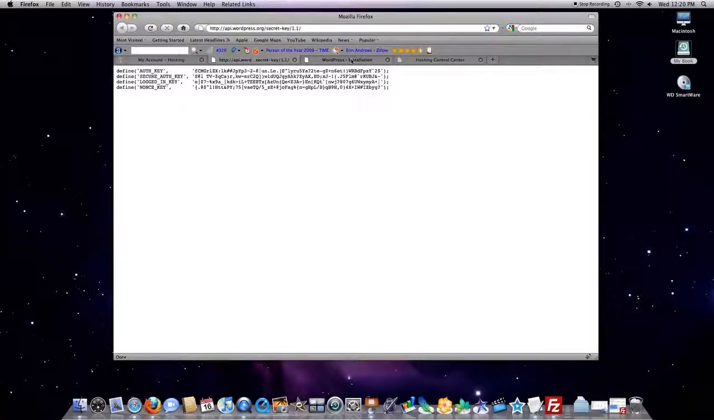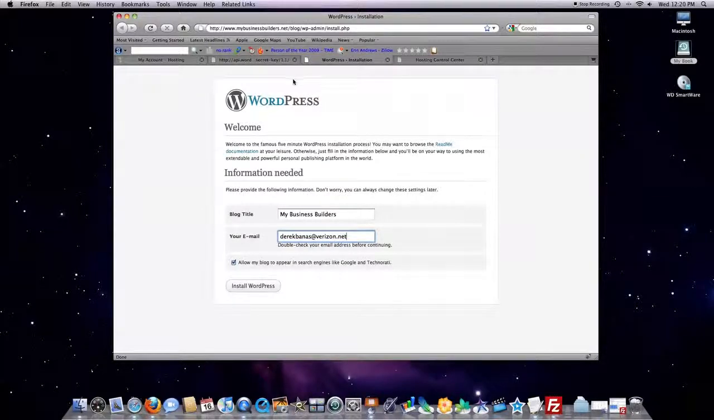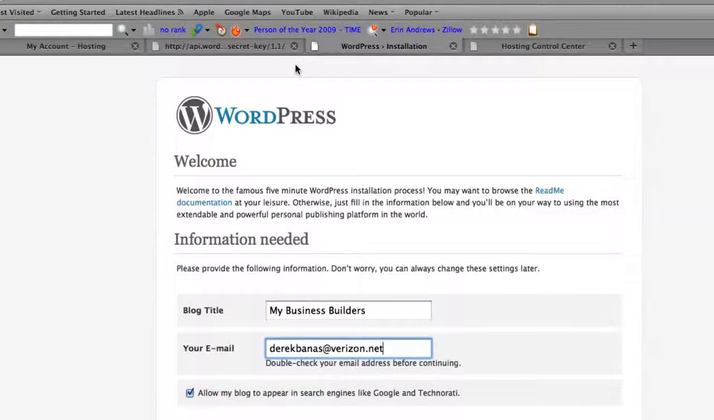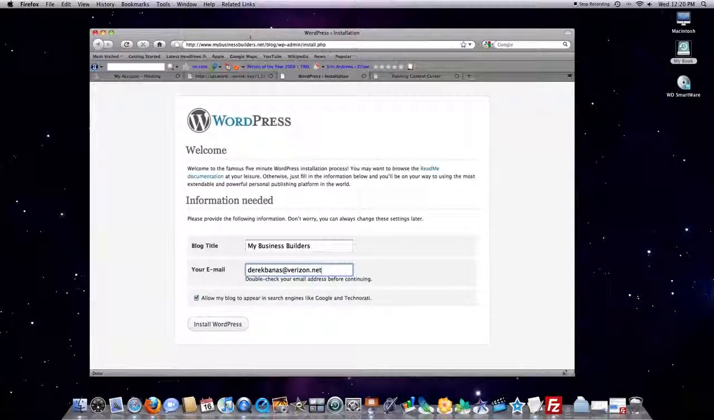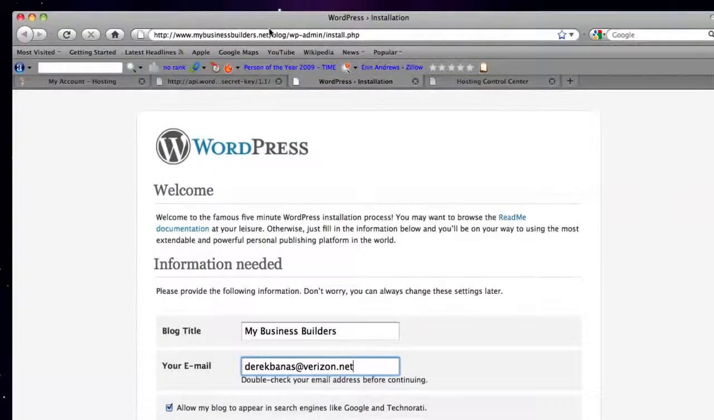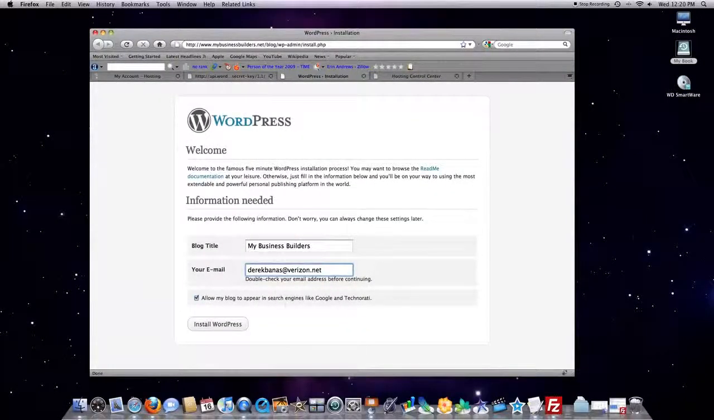Now what you're going to need to do is go to, in my circumstance, let me zoom up here a little bit. This is my domain name, /blog/wp-admin/install.php. You're going to want to go to this address, except this is going to be your domain name. You want to type in your blog title, and you want to type in your email. And then you want to leave this checked where it says allow my blog to appear in search engines, and click on install WordPress.